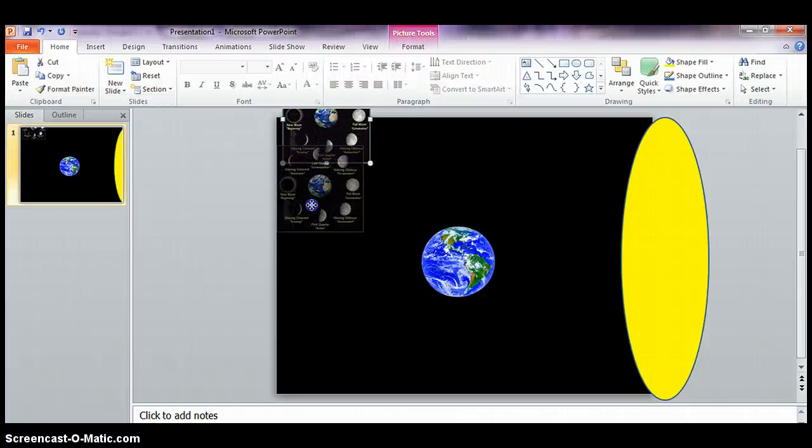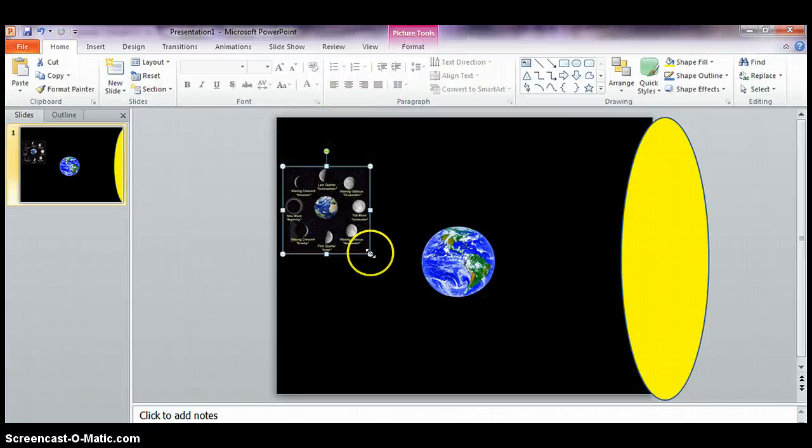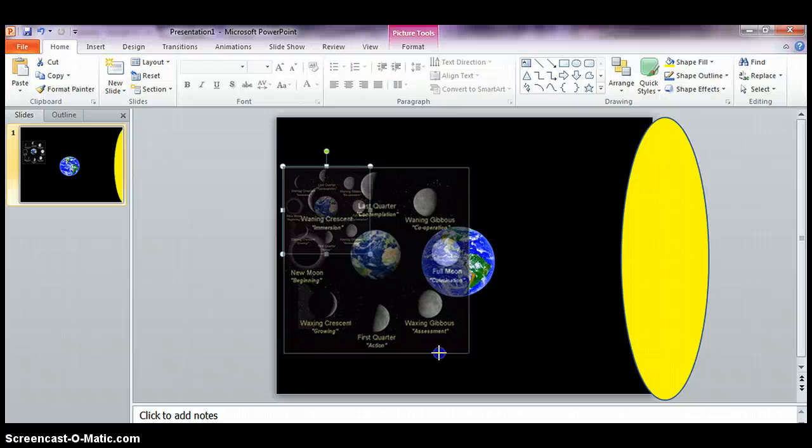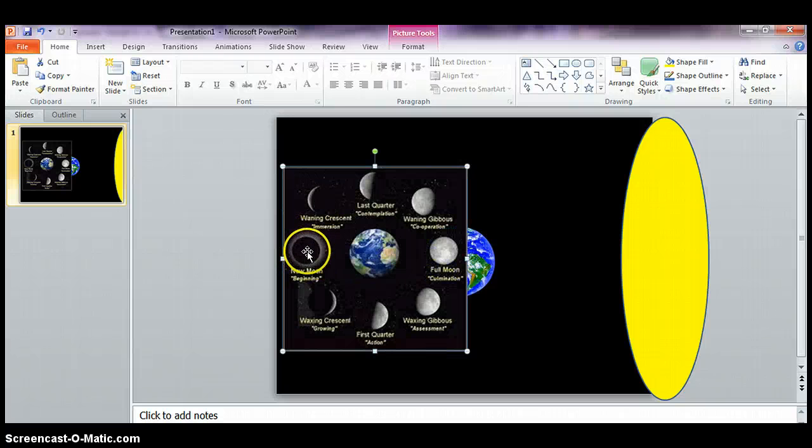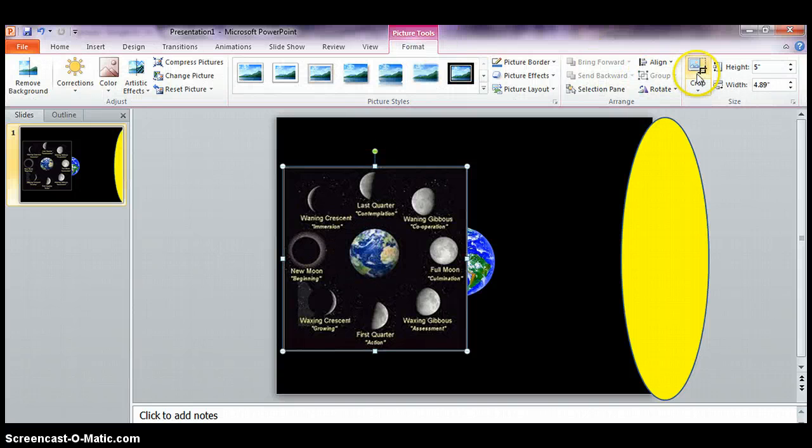Okay. Now, I want it to be a little bit bigger than that. And this right here is the only part that I want to keep. So what I want to do is crop it. Now, with it selected, format is an option. If it's not selected, see, format tab goes away. So we have to click on it, click on format, click on crop.